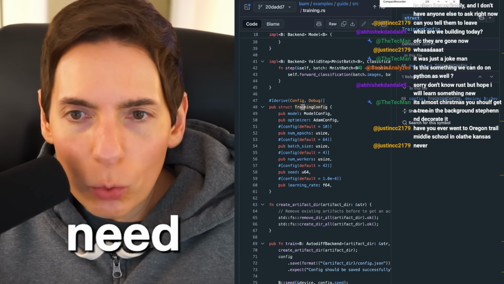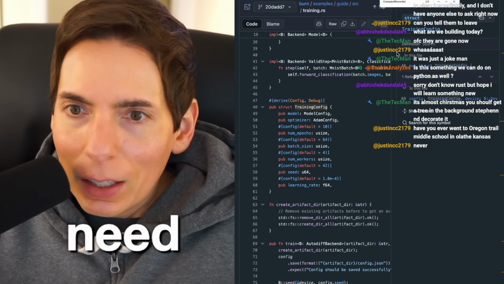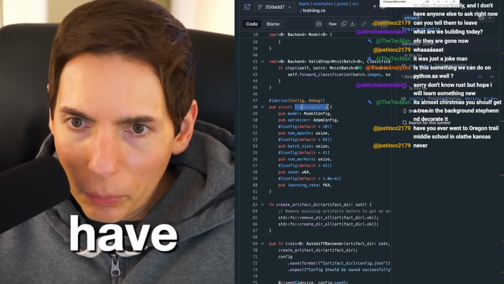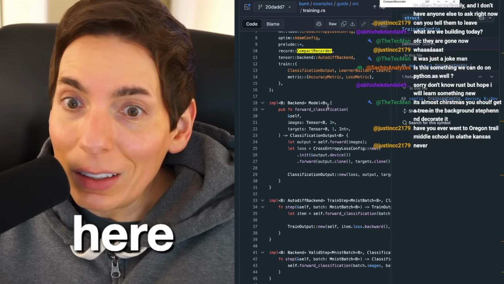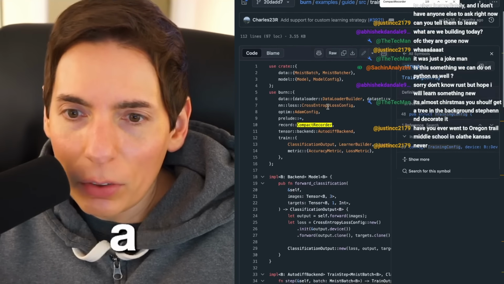config. Do we need this? Is this something we need? It would certainly be nice if we didn't have this little pop here. This is a lot of stuff.